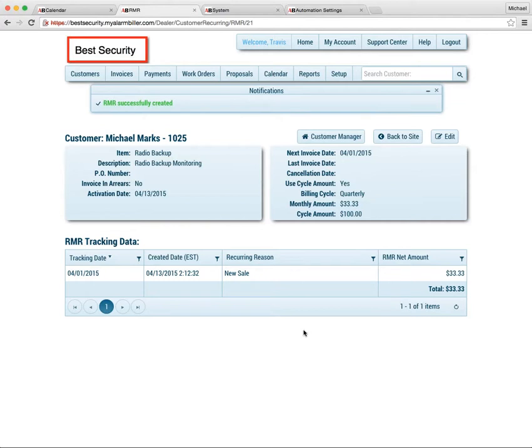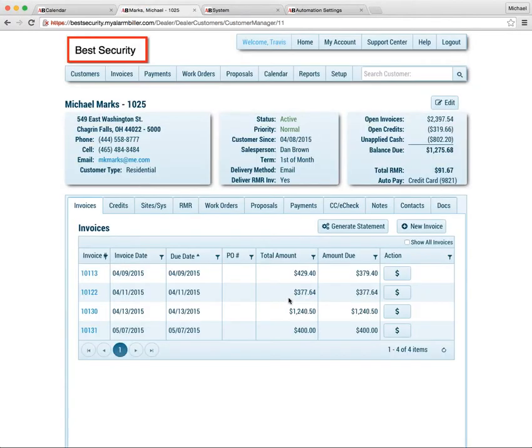So now I created that recurring revenue. You notice it's my radio backup monitoring, and my billing cycle is quarterly, and my cycle amount is $100. And it says use cycle amount, yes. So it knows to use that cycle amount when we invoice this customer. So let's go back over here to the customer, and let's generate that recurring invoice.